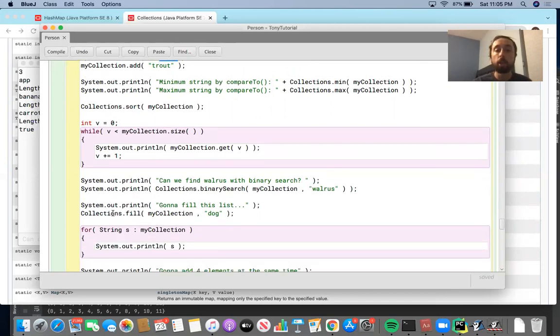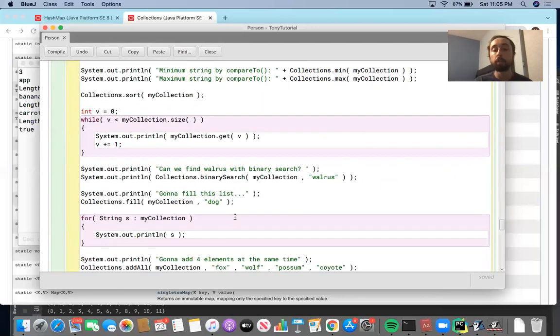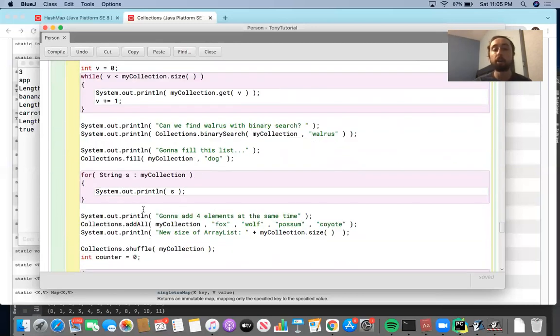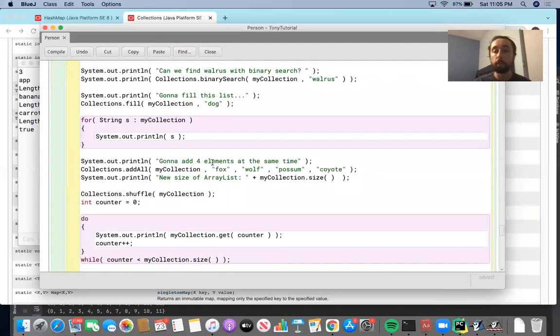And then we're also going to talk about this Collections.fill. If you say Collections.fill of array list or linked list with a particular element, it would replace every element in the array list or linked list with the element you specify. So instead of having butterfly, pig, trout, walrus, we would get dog, dog, dog, dog, because it would replace every index position with dog. And so if you said for String s in myCollection, System.out.println of s, we would just get dog, dog, dog, dog. And then we could add 4 elements at the same time.